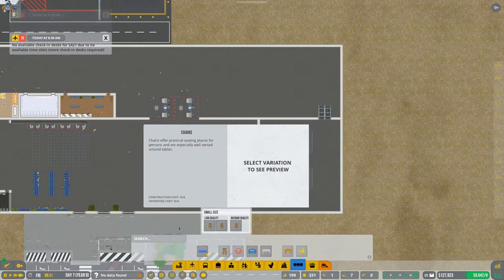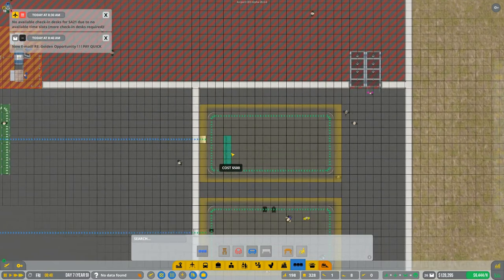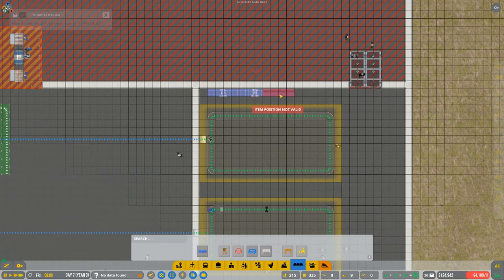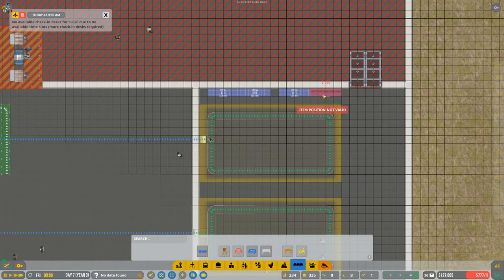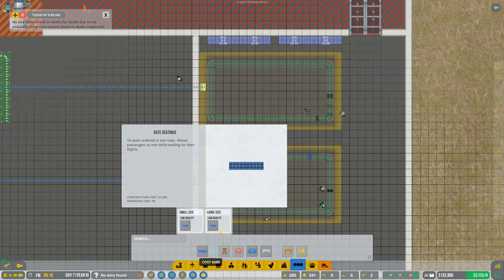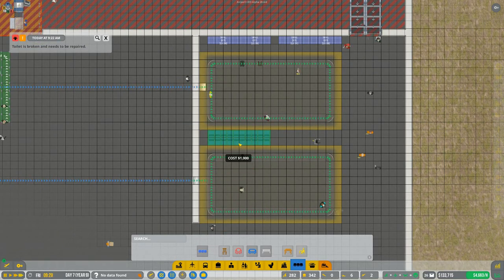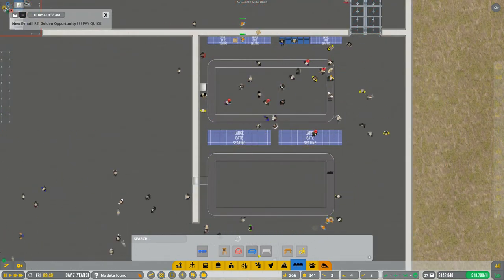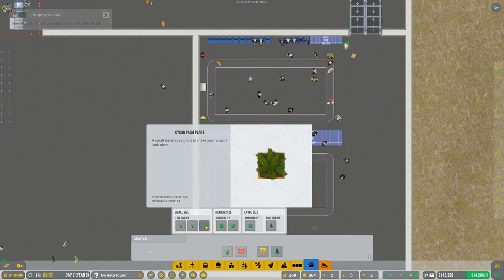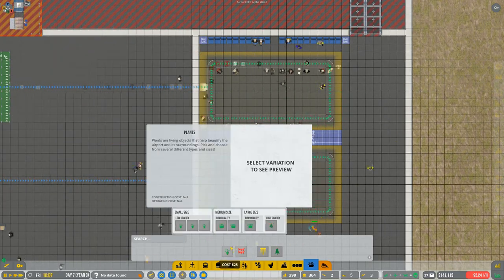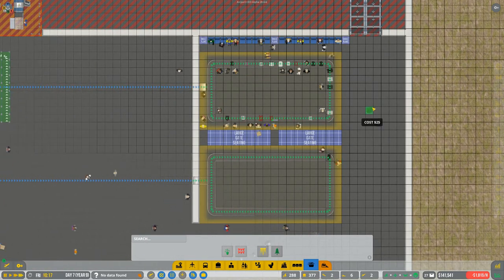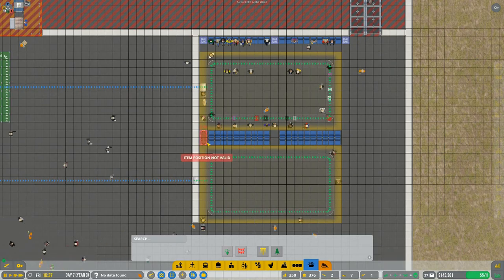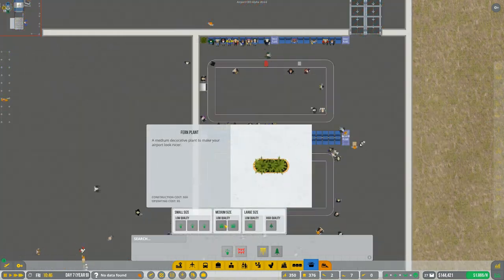For now, maybe I will give the people here waiting for a spot some seating. Two. Do a double here. Two. I'll put some plants. One, two. One of these. Spruce it up a little bit. And a plant. And another plant.